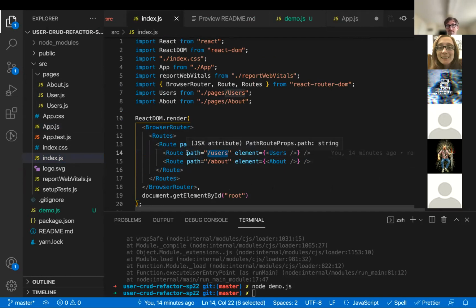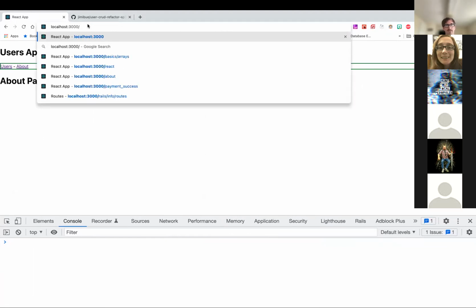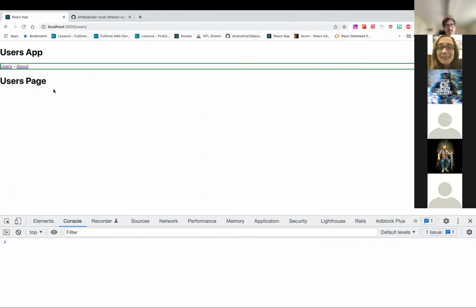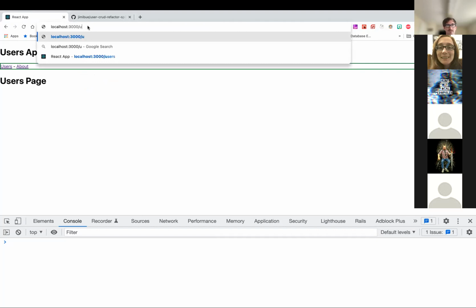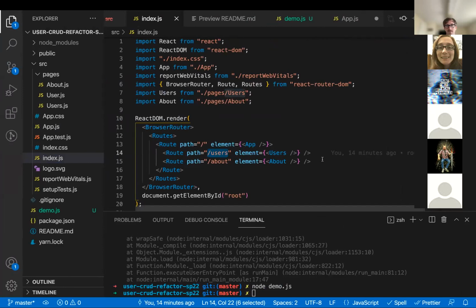This route is going to match, hey, when this is users, render that users component. If it's about, go to about. But notice how my users app and that nav bar is staying there, but I'm able to switch between those two. So which one do I render? And more importantly, where do I render it?